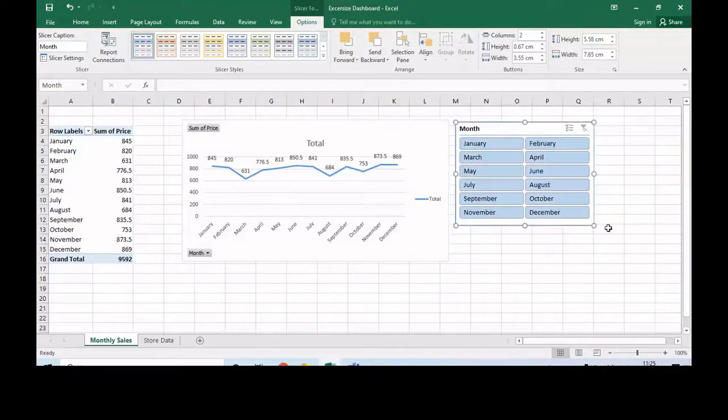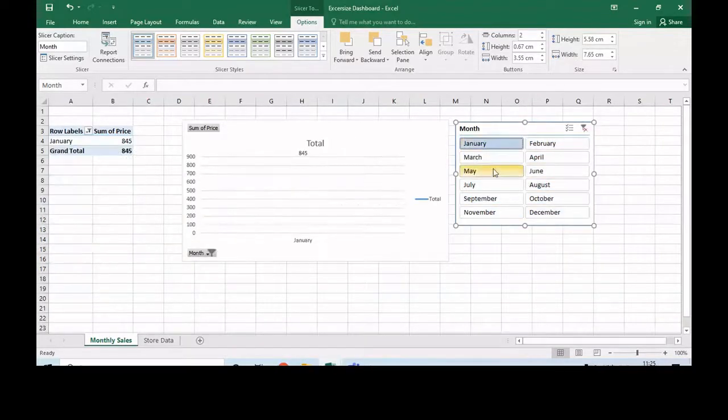So all my months are visible to me. Now I can go quarter. So for example, I want only first quarter, Jan to March.